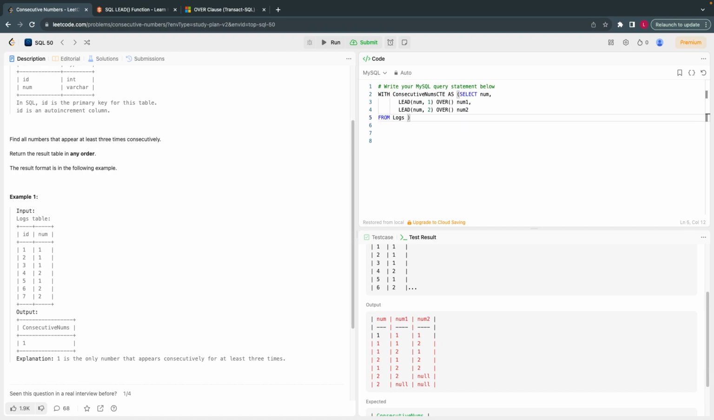So what exactly is this? This is nothing but a temporary storage where I'm trying to store the output of this in one temporary table, which is a common table expression. So this becomes easier to read. I can also use it within FROM. I can also use JOIN, many things. But imagine this one part of the output is saved in this table called common table expression, called consecutive number nums CTE.